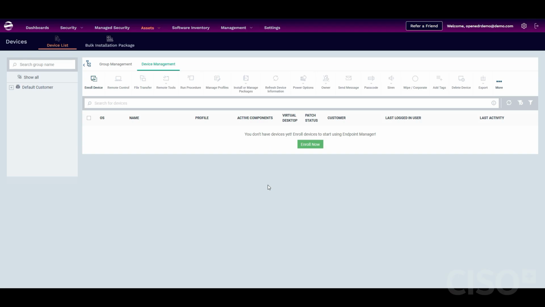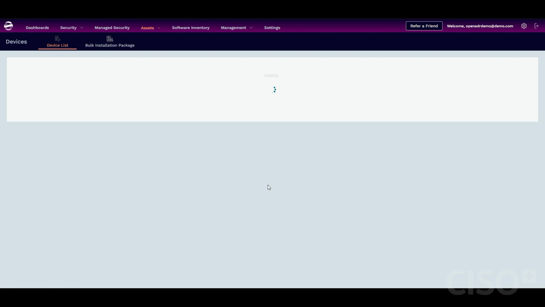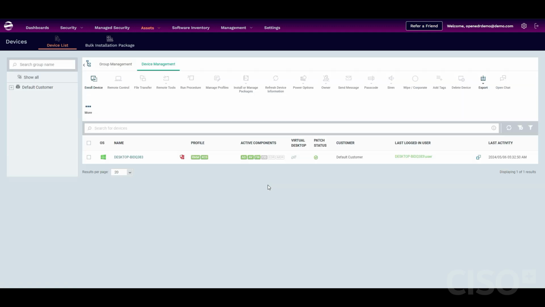So now we're back on the OpenEDR platform. I'm going to hit refresh. And we can see our device. It has the agent, but we also asked for protection, so we have an AV and a firewall. That's it for now. In the next few videos, we're going to take a deeper look into OpenEDR.